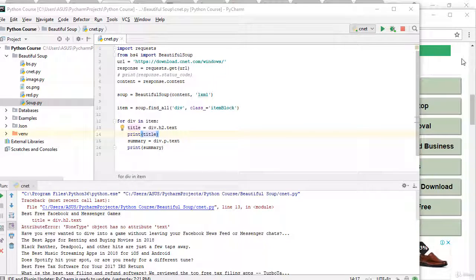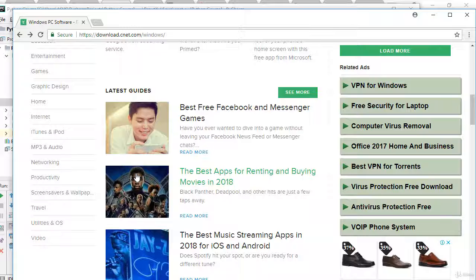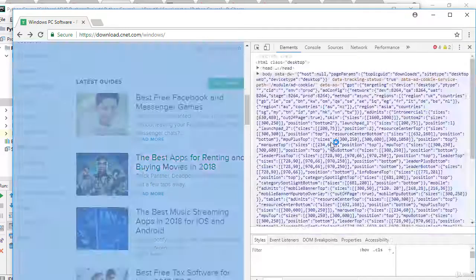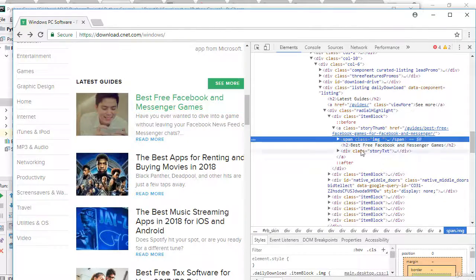Now let's go back to our website. And what we need more, here we have a picture, right? And also I want to grab this picture from the website. How can I do that? Again, let's right click and inspect. Here, let's check it. The picture is here, right?